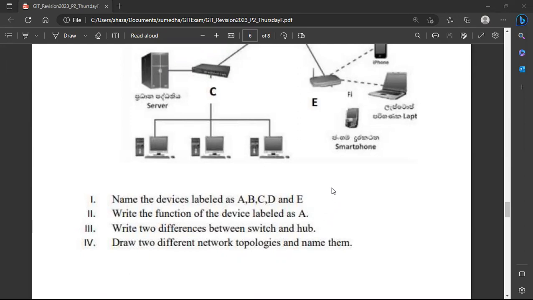Right, two differences between switch and hub. Switch is a little bit intelligent. It can manage the network traffic. Hub is a dumb terminal. Remember this, son. In a switch there are ports, 1 2 3 4, so it can identify each one separately. Which port did who connect to? Who connected to port number 1? Who connected to 2?